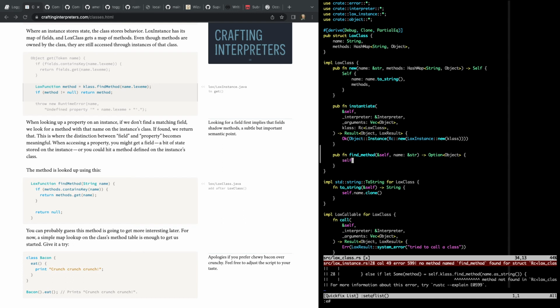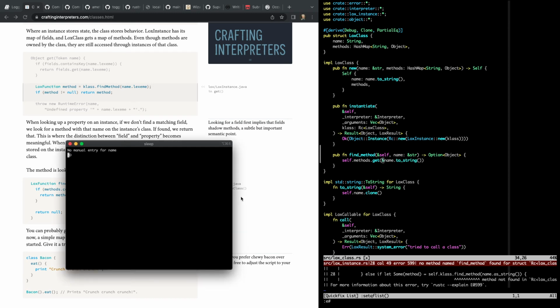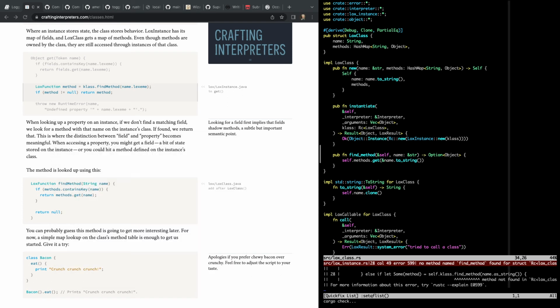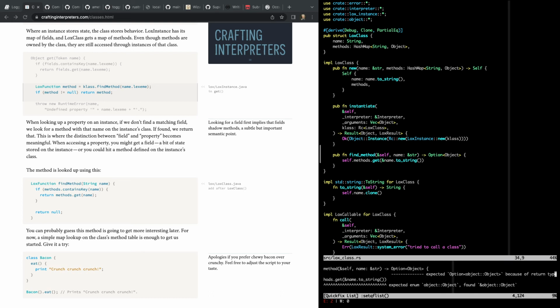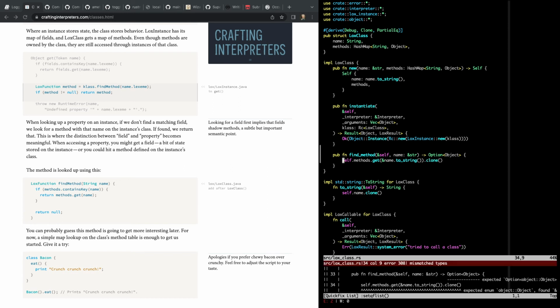All we have to do is say self.methods.get name. Oh, I pass in a str. Do I have to say to_string? And stop doing that. Expected Option object. What did you get? Isn't that what you got? Oh, found a reference. Oh, really? I have to clone the method out of there? That's annoying. No, that's not it either.